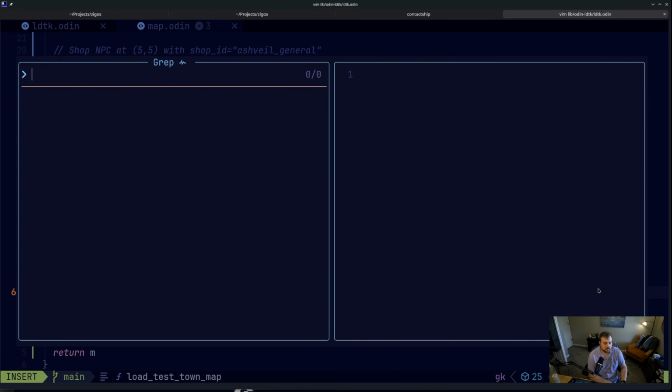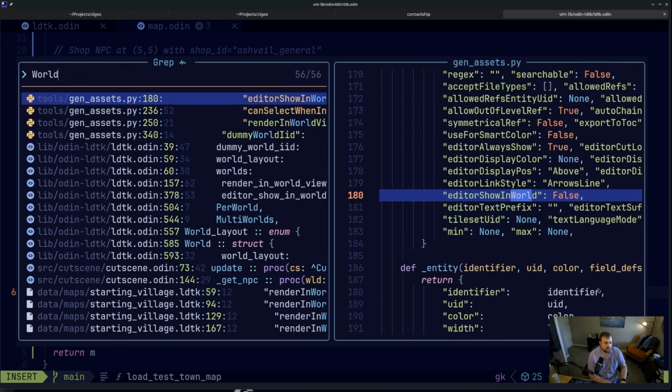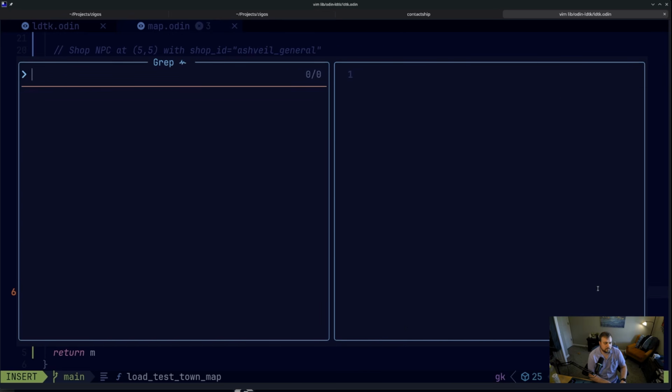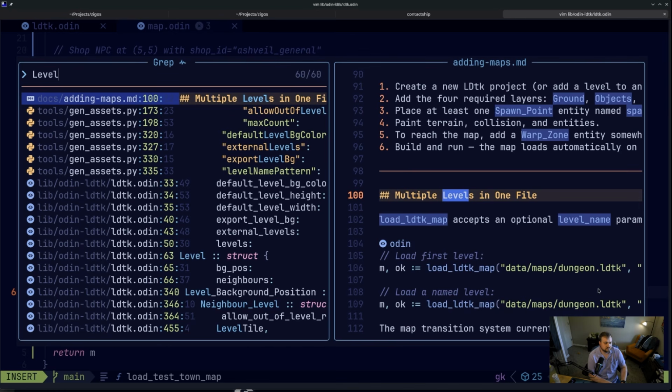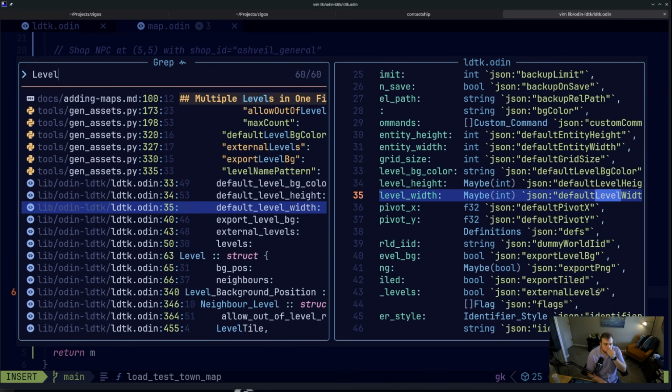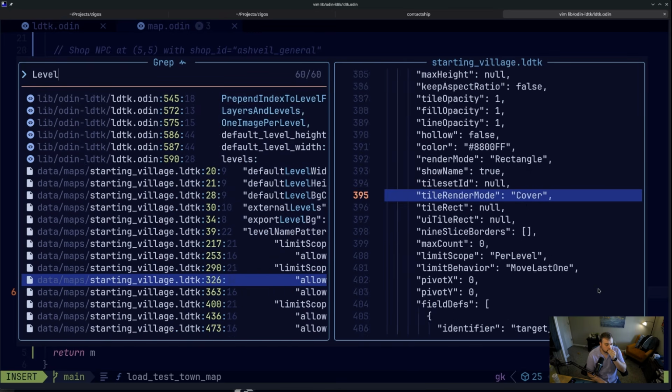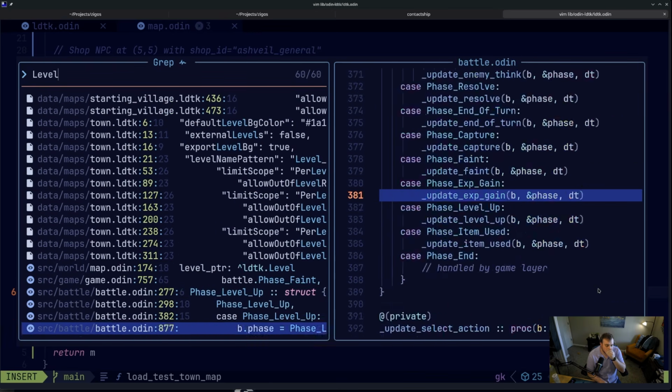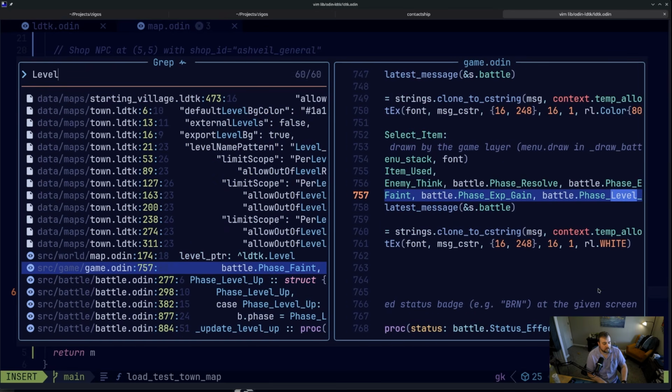So if I search with grep, we can see like world.level. No? Yeah, okay, cool. Sorry, here we go.